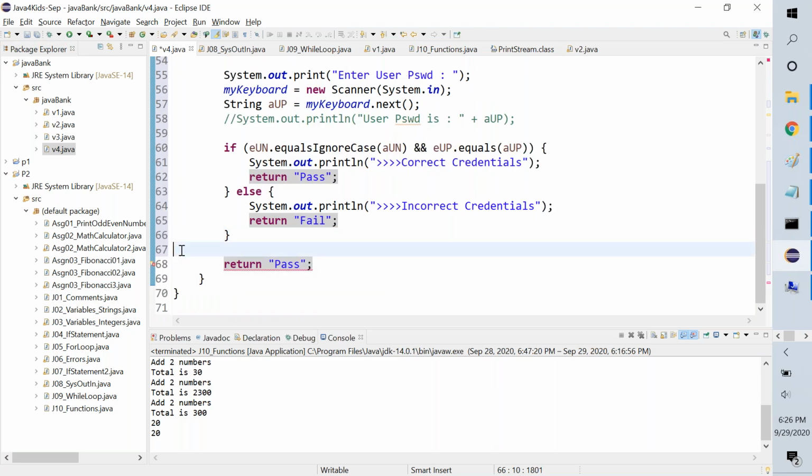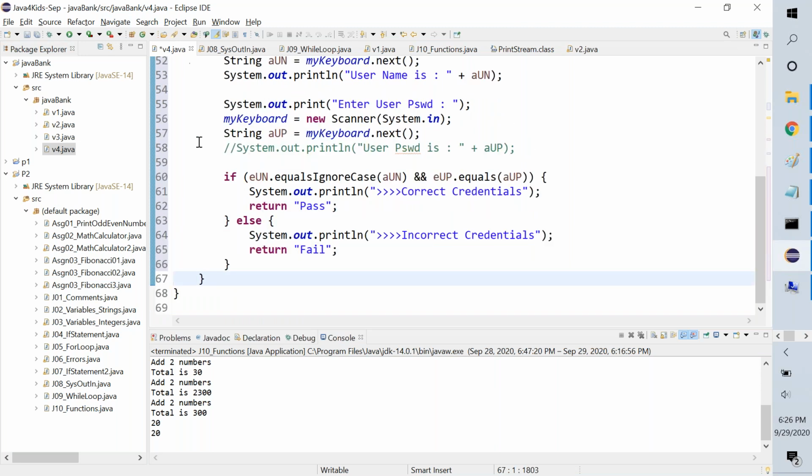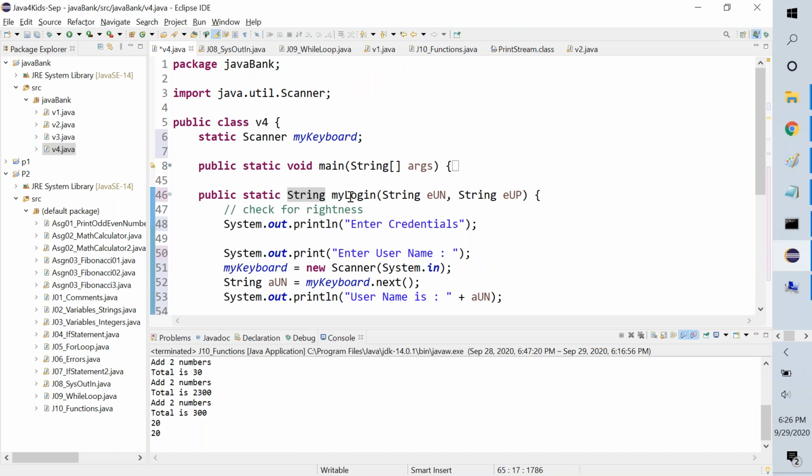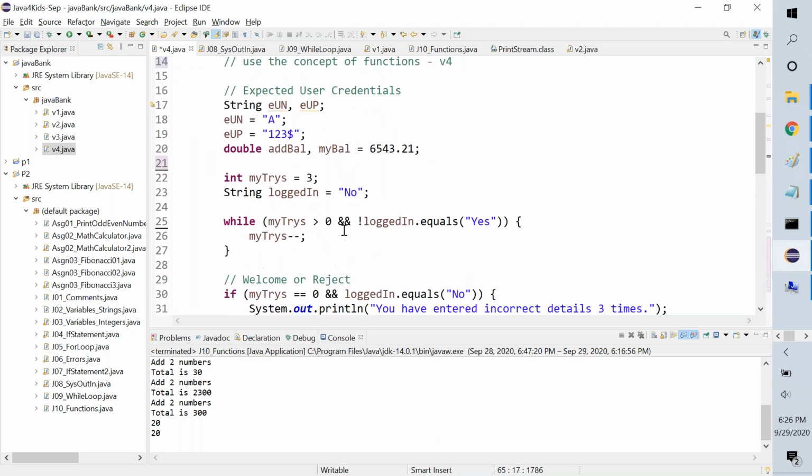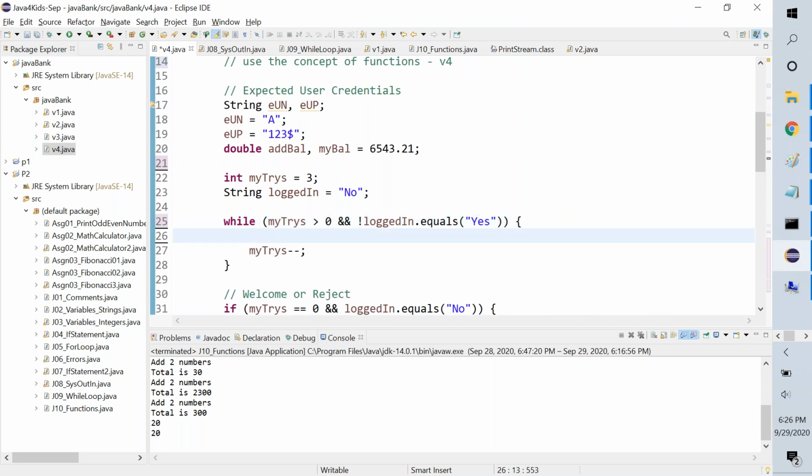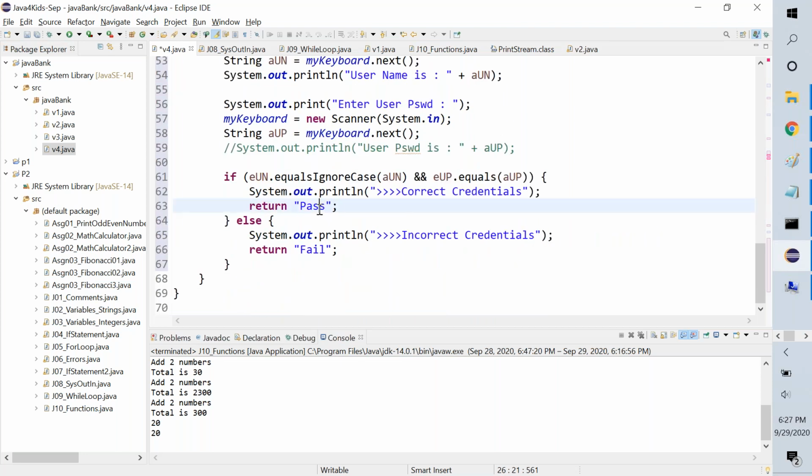And here I don't need an additional return statement. One of these returns will always work. Either I'll return pass or a fail. That is the job of this function called my login. So now my code must be very easy for me. I should just say while my tries is greater than 0 and logged in, actually what we will do is we will return here not pass, yes or no.